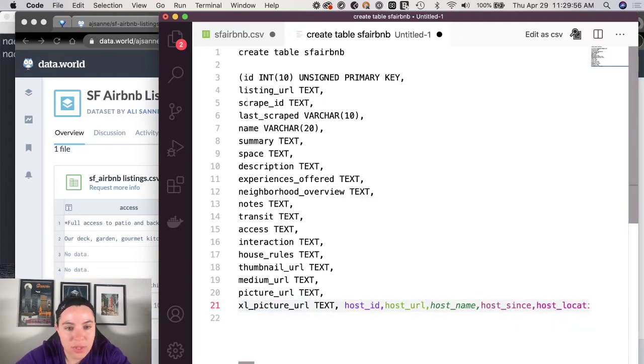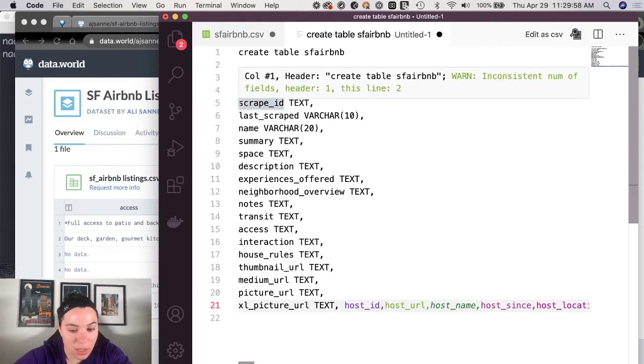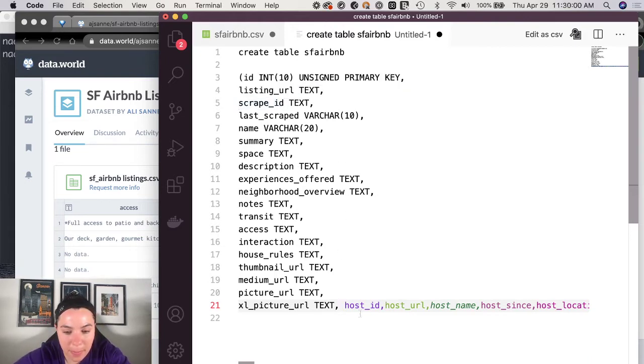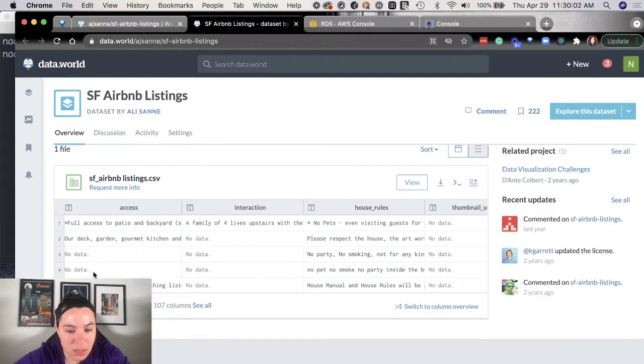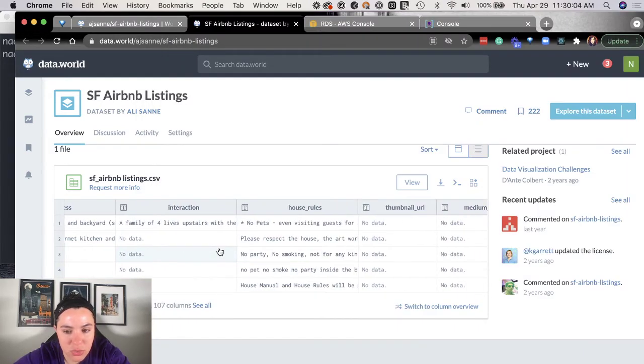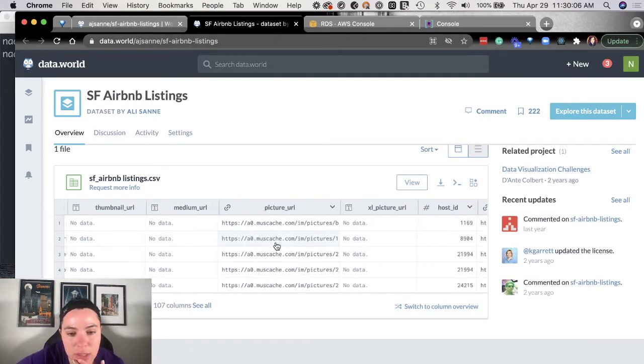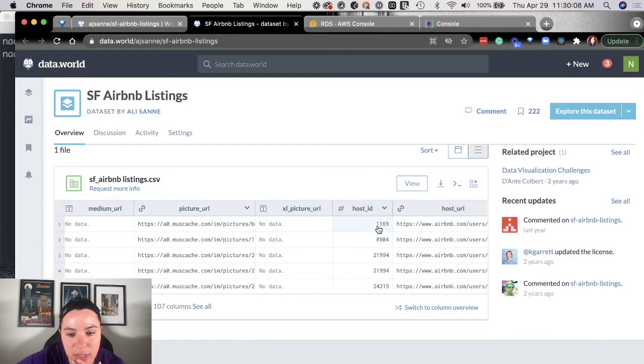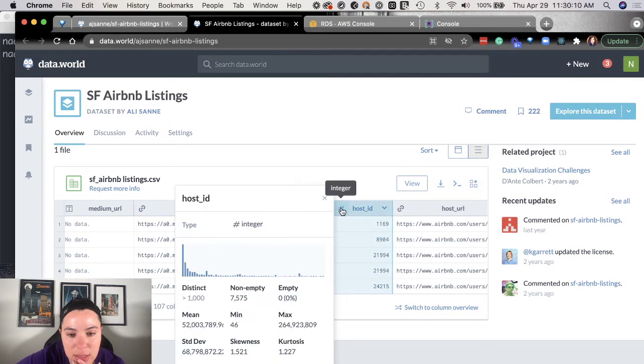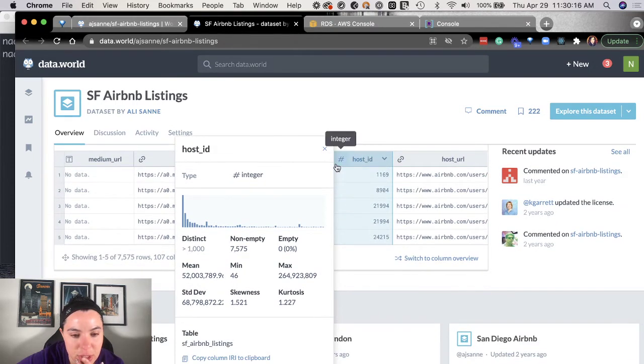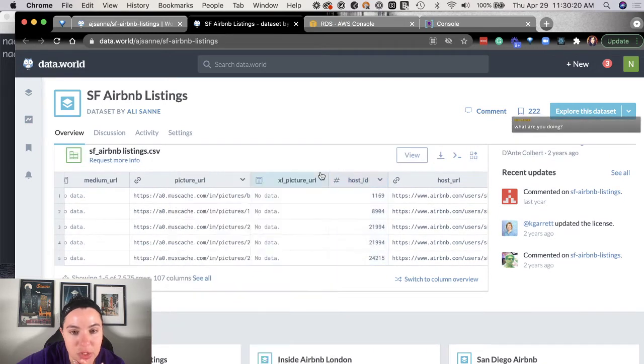So now that we have this, let me go ahead, host ID. Let's see what that is. This says it's an integer. I don't really trust it, but it looks like it should be an integer. Okay, we'll just put int for this. Let's go back to here.